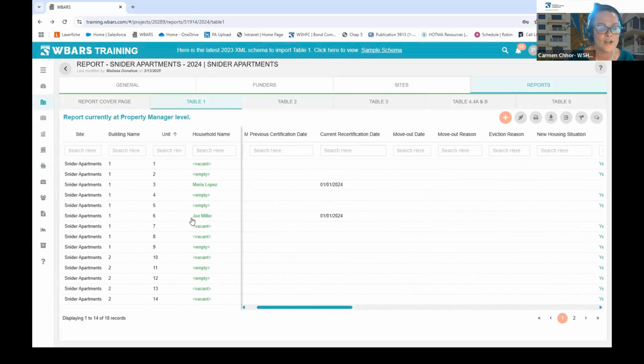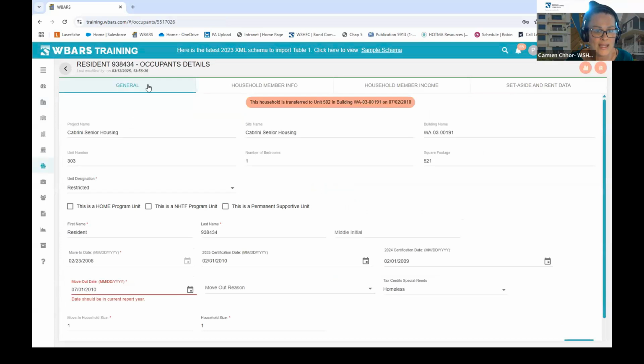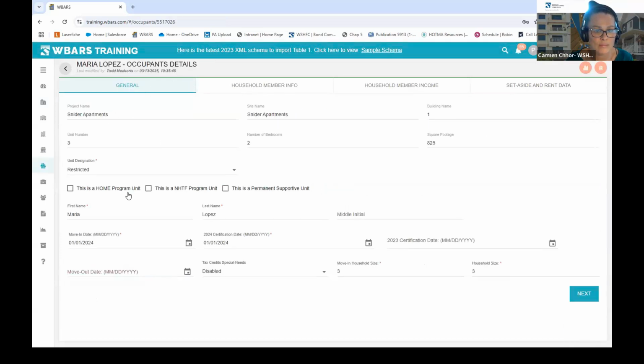So the next function I'm going to show you is what if someone moves out and we need to log that for the year. So let's say Maria moved out in October and we need to be able to show that on table 1. If you click on Maria's name, now that she is a household, it takes you into her general tab. The only thing that you're going to have to do for this one is enter the move out date in this field right here.